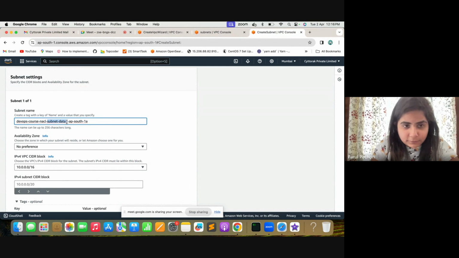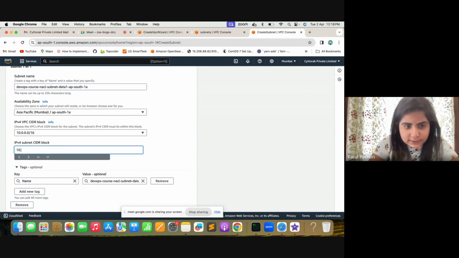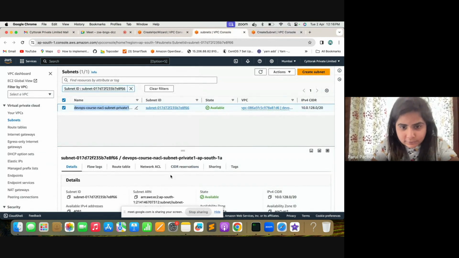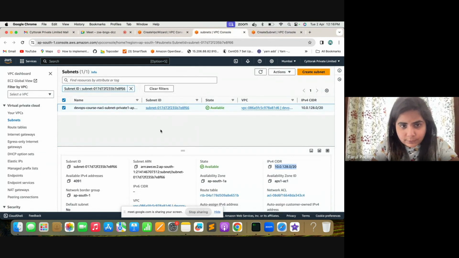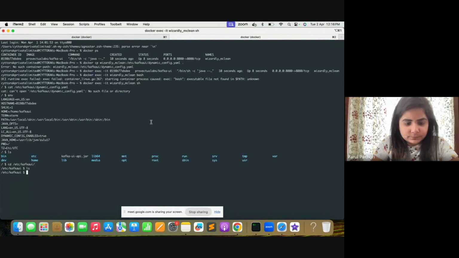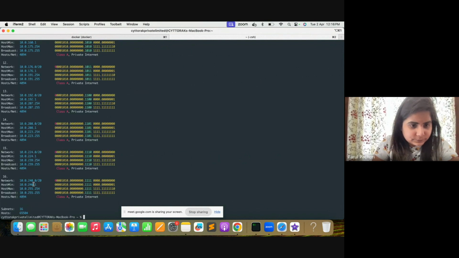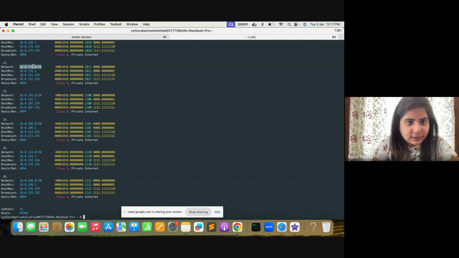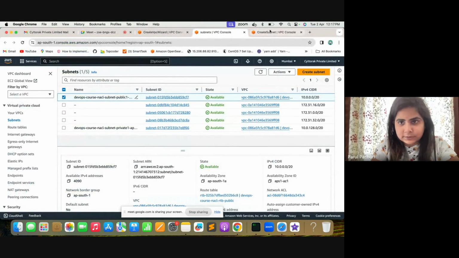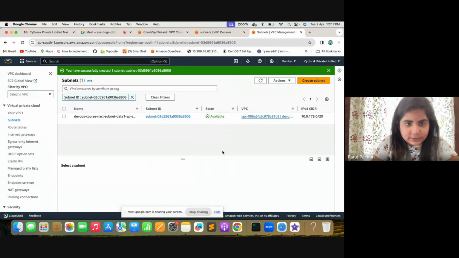Then subnet data 1. Why? Because there can be more subnets in different availability zones. It also has an availability zone given there. I'll check the options that they have selected for this. I'll take this one or I can take this one. I can take any one of them. So I'm selecting this CIDR for now, and create a subnet. This is all my data subnet needs.